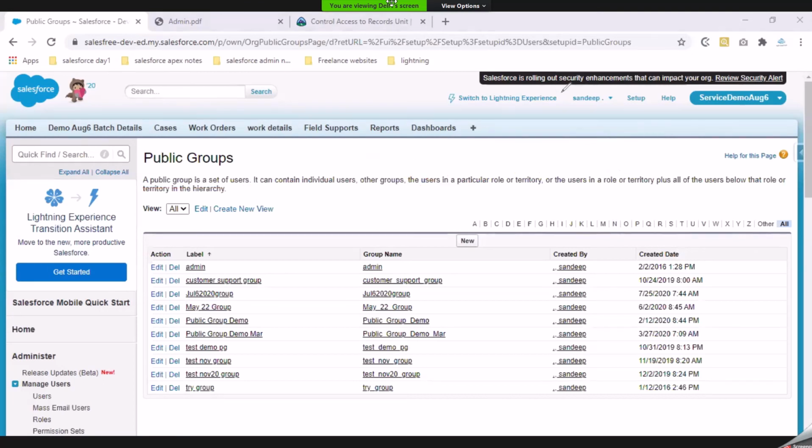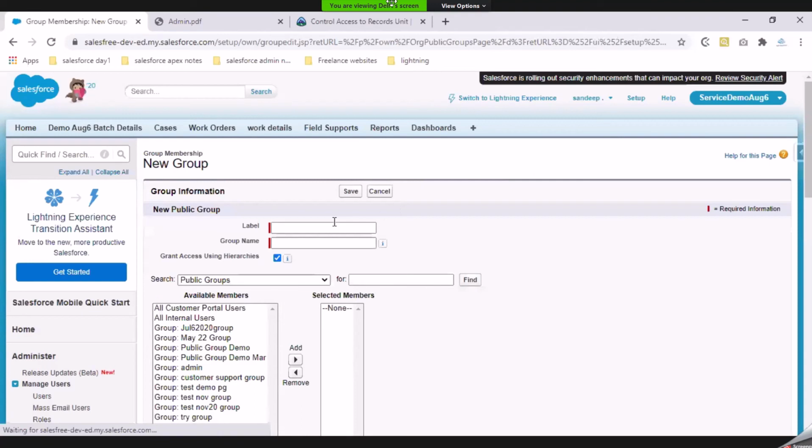So how to create a public group? Search for your public groups. It would be under Administrator, Manage Users. You will find the Public Groups. Once you land here, you can see the existing public groups, or you can click on the New button to create a public group. What I'll say here is I'll name the public group as Public Group August.